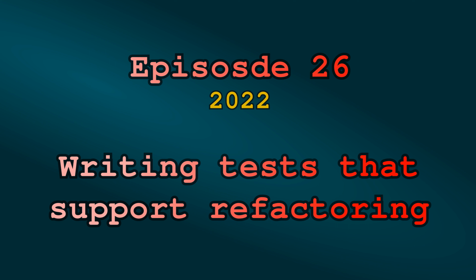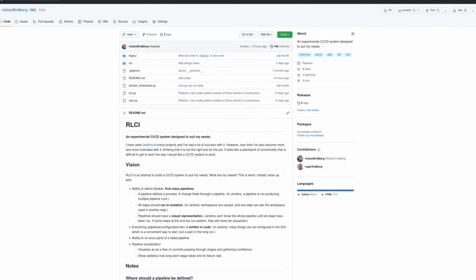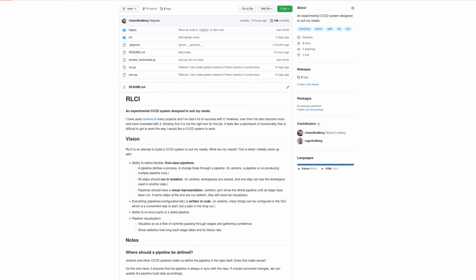The example I'll show you is from my project RLCI. RLCI is an experimental CI/CD system that I'm developing using an agile approach. If you want to know more about it, check out the link in the description. Let's have a look at the problematic test.